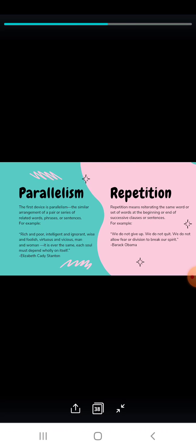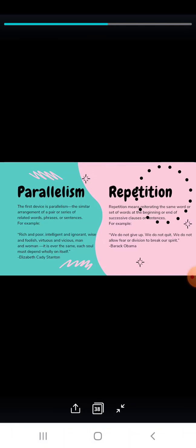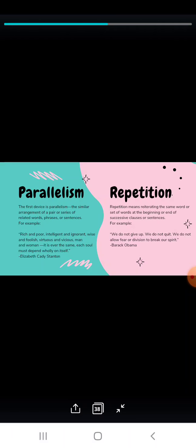Next, under rhythm, there are parallelism and repetition, alliteration and antithesis. So there are 4 things under rhythm. Let's look at the first 2. Parallelism is the first device, a similar arrangement of a pair or series of related words, phrases and sentences. For example, rich and poor, intelligent and ignorant. So this is what you call parallel.